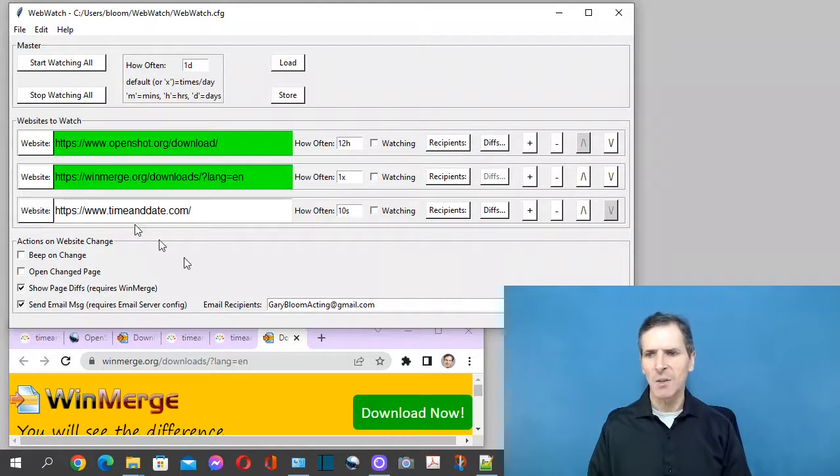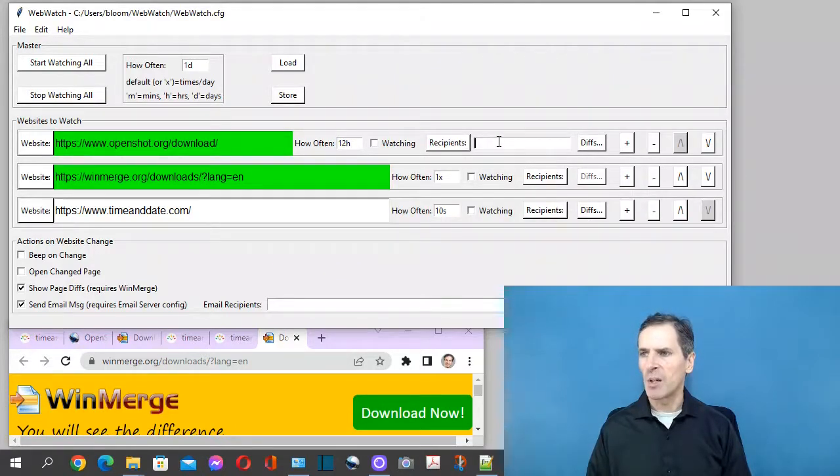The other thing I can do is I can have one or more email addresses get notified for every site. Or if I just care about one particular site, I may just do the recipients on a particular line. So here if I click on recipients, now I can put in an email address right here. And now when this website changes, this email address will get an email.